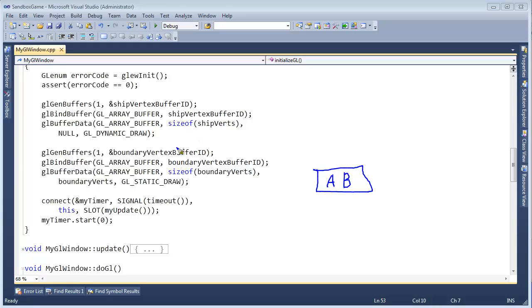And right here, we create the one for the ship vertices, and we bind to that, and we have three vertices, three floats each, which is 9 floats total. So we make enough room for that, even though we don't send it down until later. And so I'm going to say this is our ship buffer object.